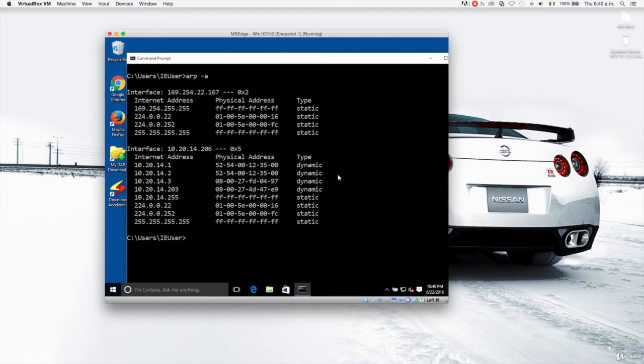So each computer has an ARP table, and that table associates IP addresses with MAC addresses. So we can see the IP address of the router, which is 10.20.14.1, is associated with the MAC address 52:54, and it ends up in 35:00. So this is the MAC address for the IP for the router.